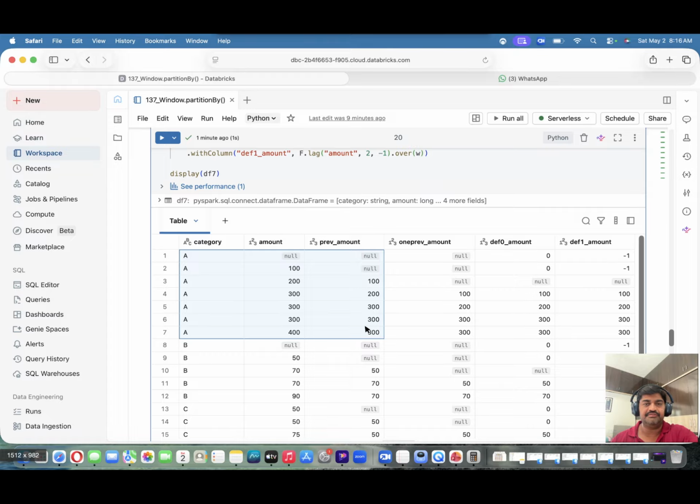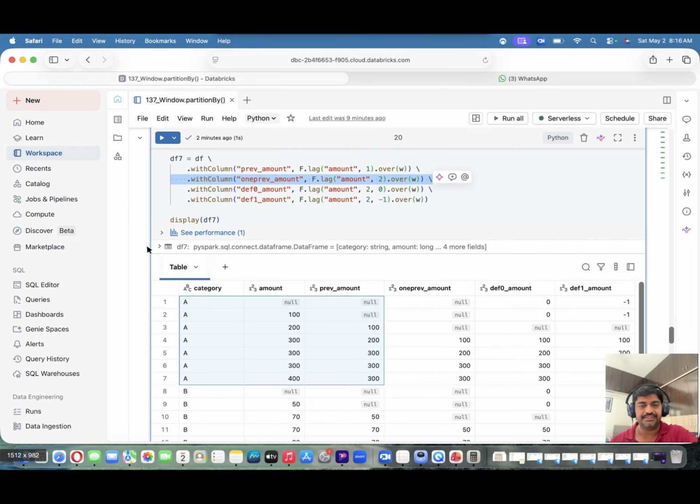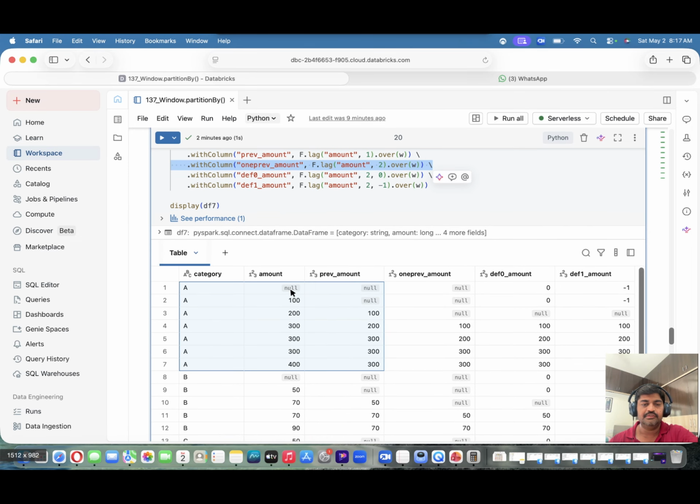So this is how it will work with offset 1. Next line of code, what is there? This is offset 2. With offset 2, since we don't have a previous value, it will print null. Same value, it will print.